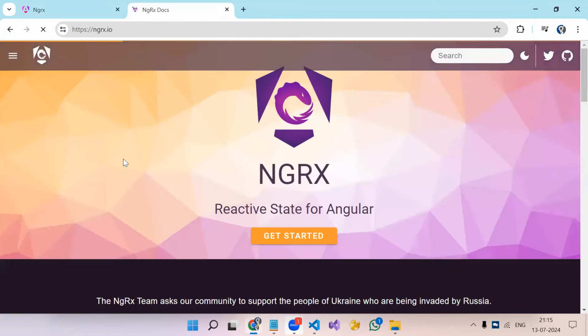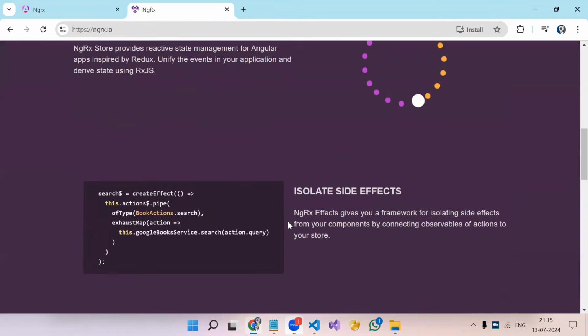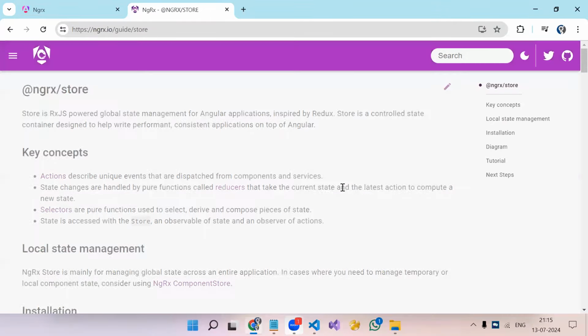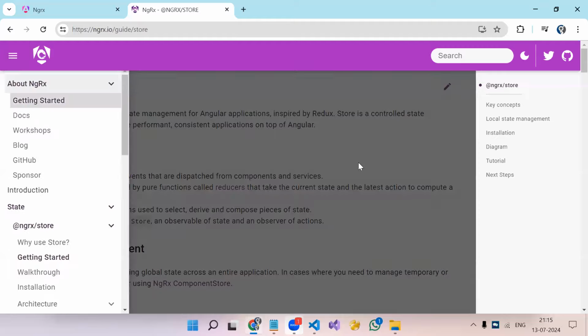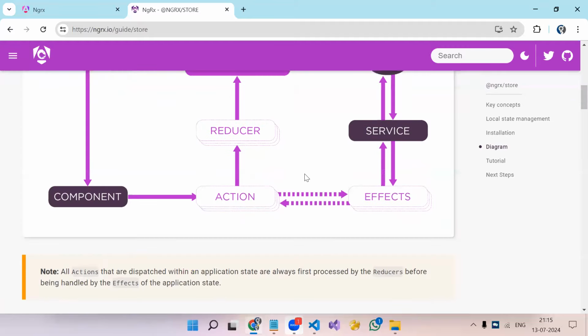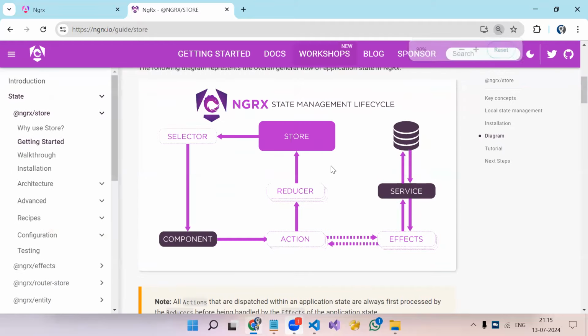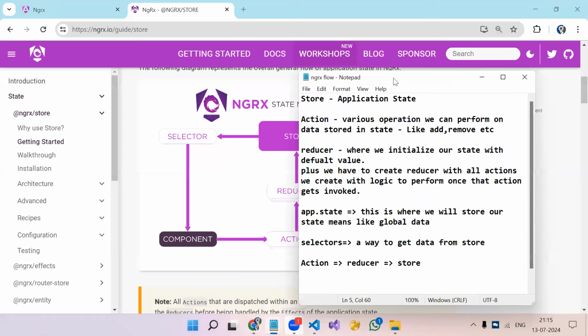So this is their official website. We have some image over here. Let's see. So this is the image. So see, whatever they have specified, I will try to explain, then we will start the coding.